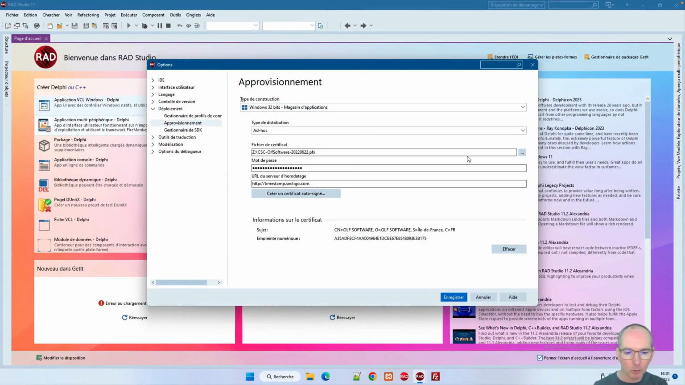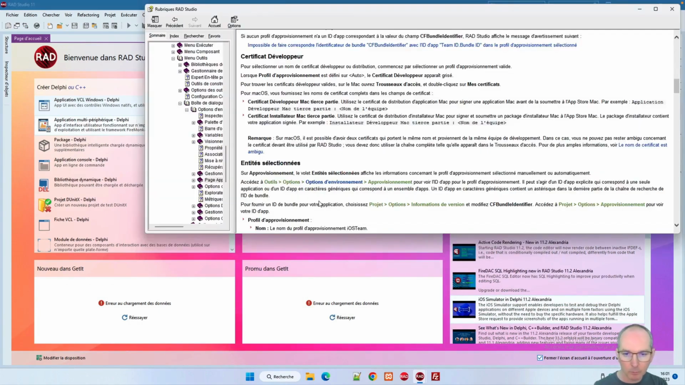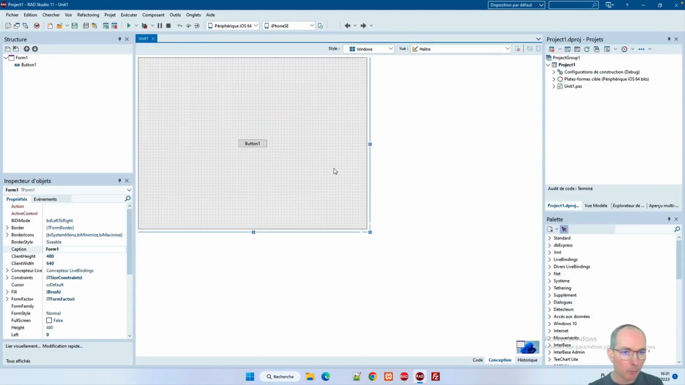We'll just try a Windows compilation with signature, and a Mac compilation with signature. Also, that way we will have tested everything. So I'm going back to my demo project. This one, the Hello World, which was supposed to be Hello World FMX. It is indeed FMX. There's no title bar.